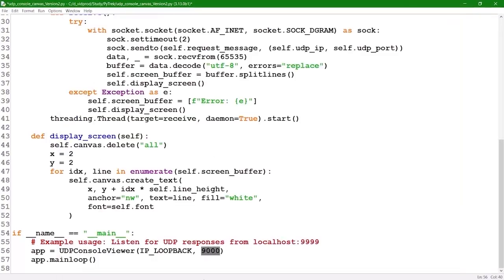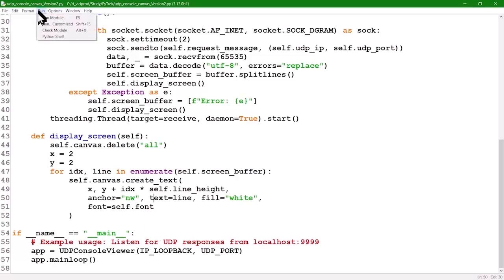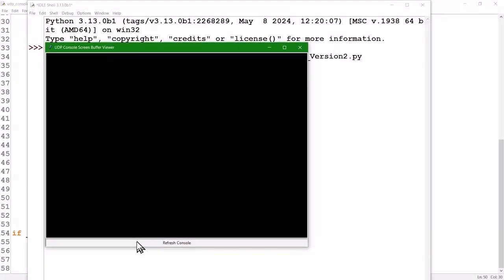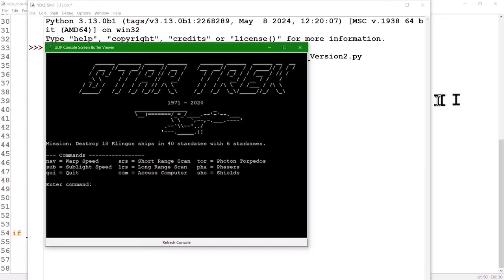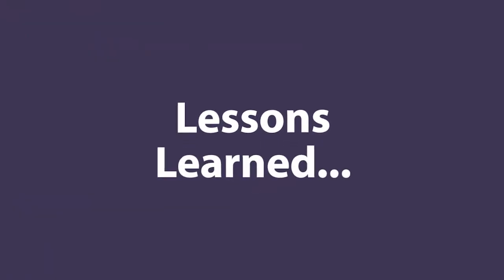And let's go ahead and use a UDP port. And starting our server, let's see how it runs. Not bad, right out of the box. So, oh my gosh, how boring was that?